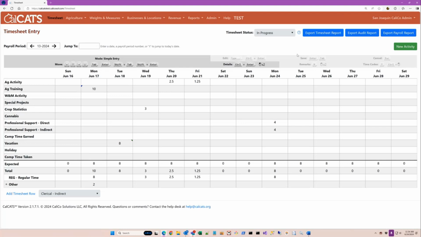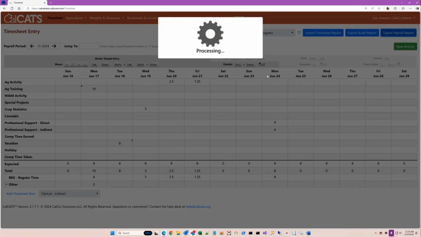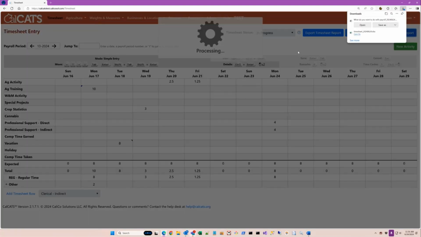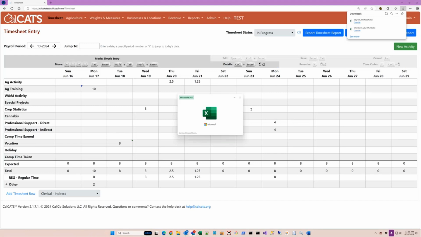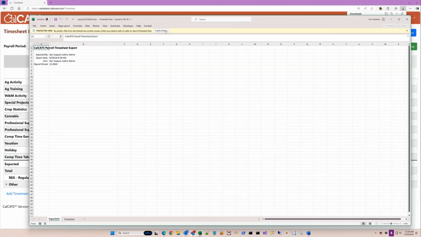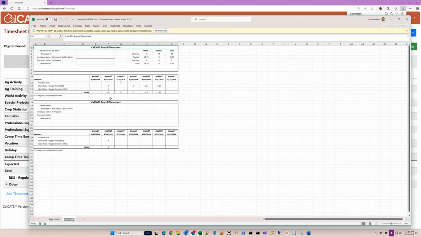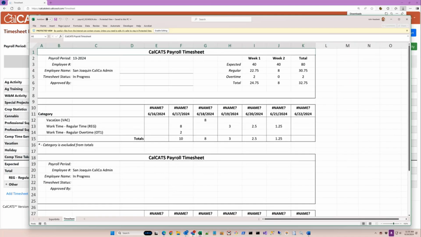So in CalCATS, we have a mapping system that lets you map your project names as they show up in your CalCATS system versus how they show up in your payroll system. And let me show you an example. If I export this payroll report, initially it looks a lot like the timesheet report. But if we look a little closer, you'll see that the project names have been compressed into vacation, regular work time, and overtime.